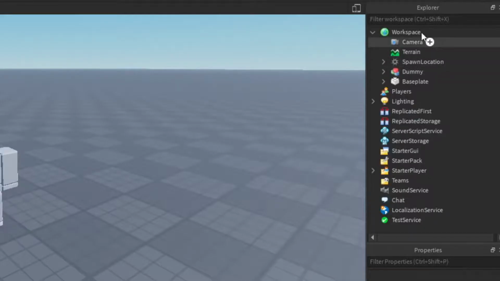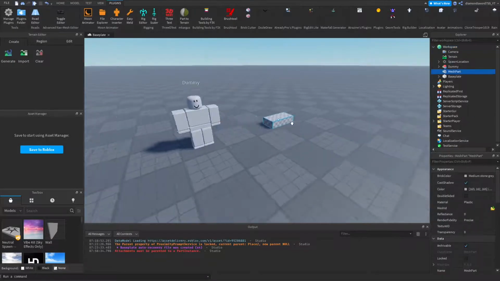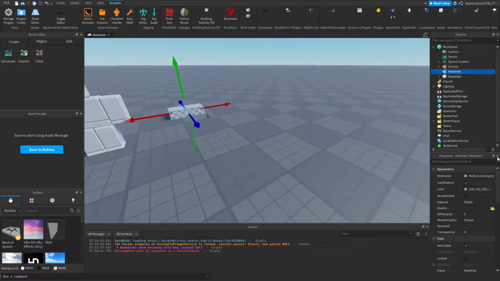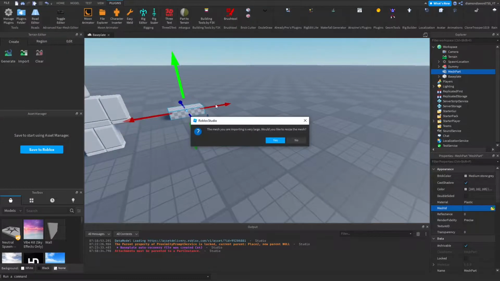What we can do is in Explorer here in the workspace, we can go ahead and add in a mesh part right here. And you can see you have this little weird texture part. And you can go ahead and set the mesh, little file thingy here, click on it. And we're going to go ahead and find our top hat, so we can just go ahead and click on that.